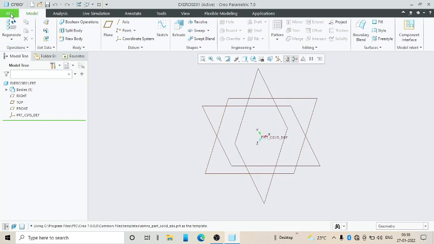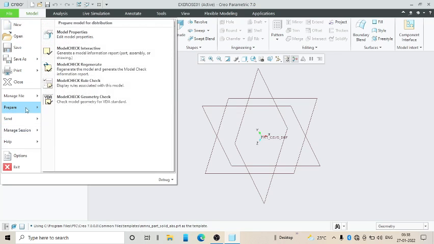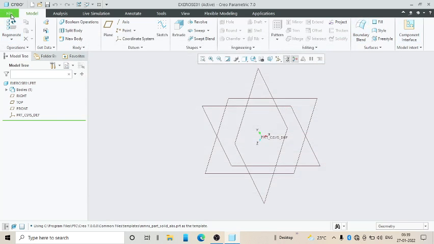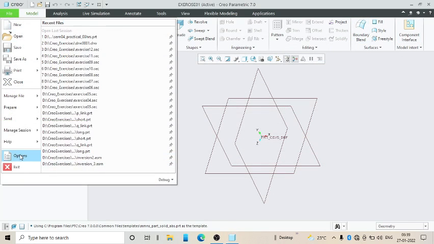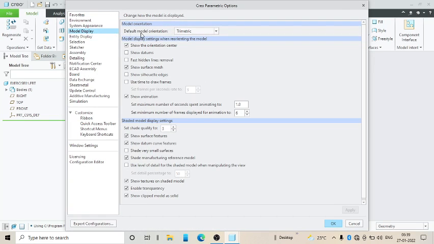So what you can do is you can go here, file, options, then model display, the fourth one, model display, and here you can see default model orientation is trimetric. You can change to isometric. Okay. Then here one more thing you can do.